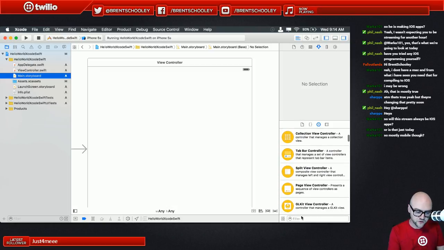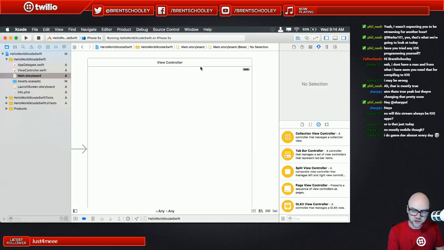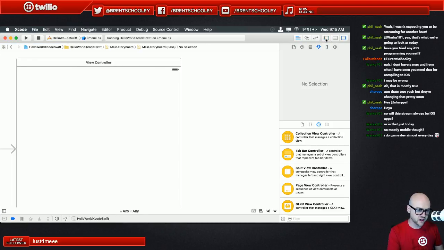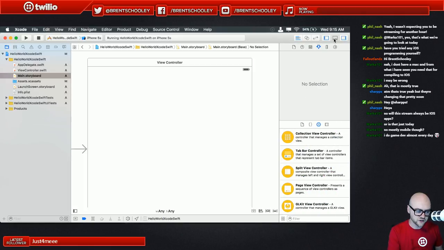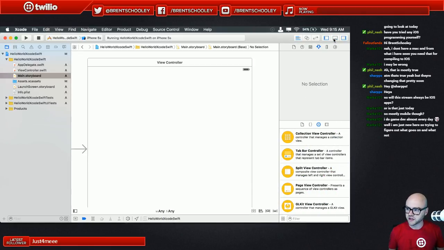Okay, so we need a few things here. Let me describe the UI. Here is how things are set up. You can hide these different sections of the screen. So we can hide the project navigator. We can hide this library panel, this inspector panel. There's also a panel at the bottom for when we're debugging.